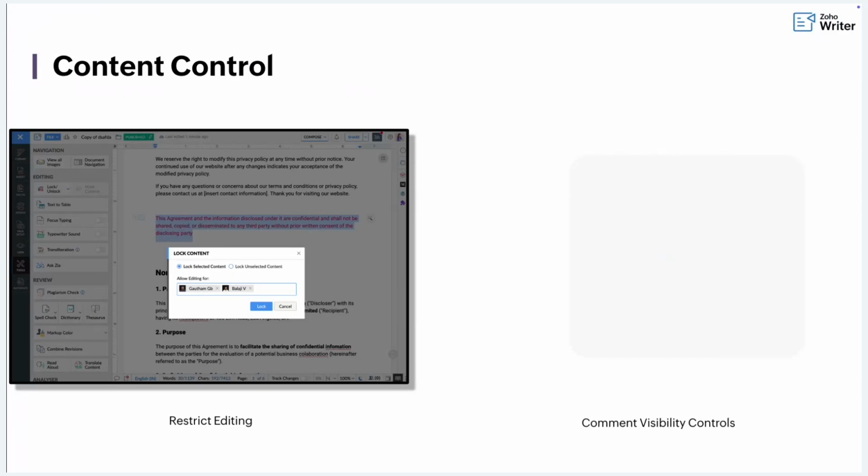That's a great real-life scenario. In Zoho Writer, the restrict editing feature can be used to protect sensitive parts of the document, such as terms and conditions or any client information. So the document owner can lock these sections so that only authorized users can edit them. This way, the important legal language remains unchanged while others can freely work on other parts of the document.